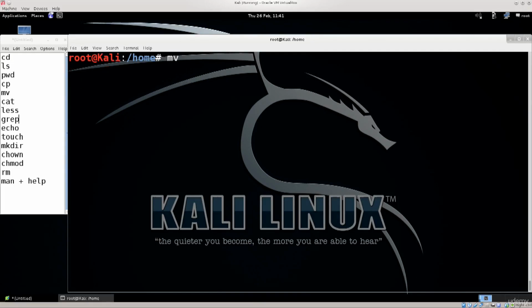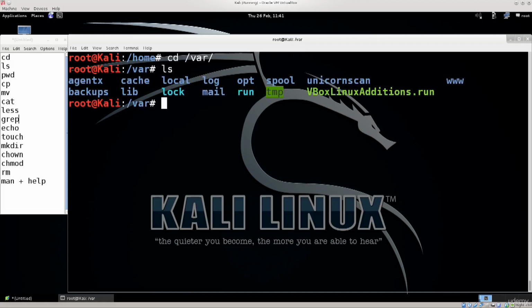So mv will cause a file or folder to move. This is how you rename folders or files too. So let's just go ahead and navigate over to var, where I have actually copied this file. ls, excellent. So if I say mv vbox guest edition Linux editions, I can move it either to some different folder under some different name, or I can just rename it within my current folder.